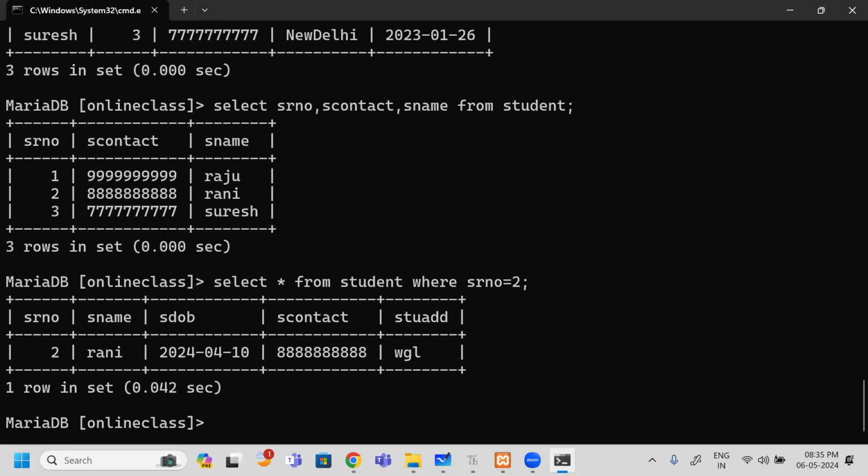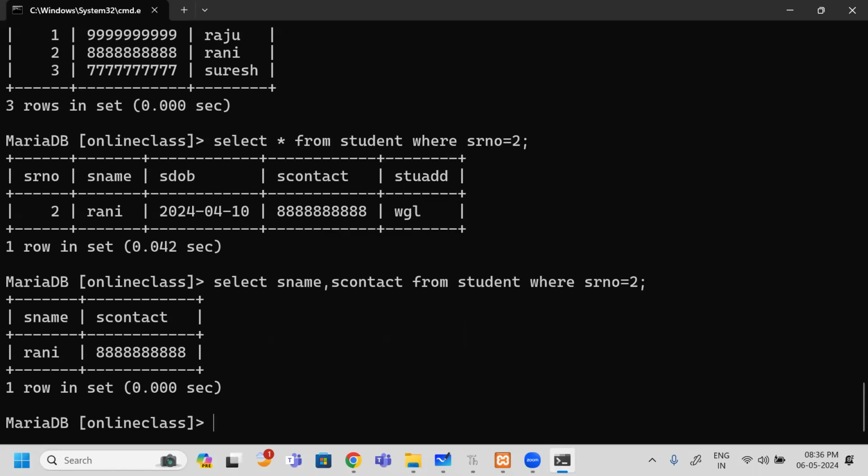I want to know roll number 2's contact number and name. Is that clear? So here, what has it printed? It printed all the column details. From this, what do you want to print? Only selected columns. What are they? Student name, followed by student contact number. S contact number I want to see. So when I hit enter, can I see only the selected columns' details or not? Yes.